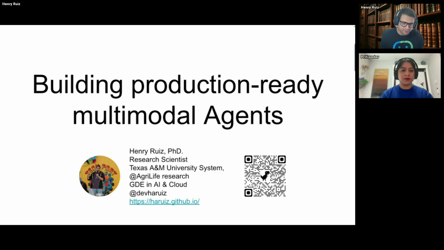The first part is going to be trying to go through some of the production-ready multimodal agents built with AI set of code labs that you guys have been developing. I am aware that you already started with number 1, so we're going to try to go pretty quickly to number 2.